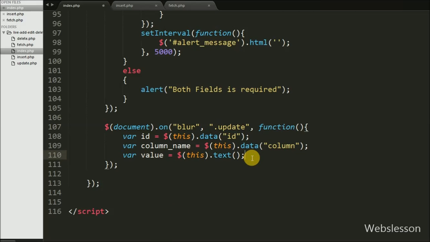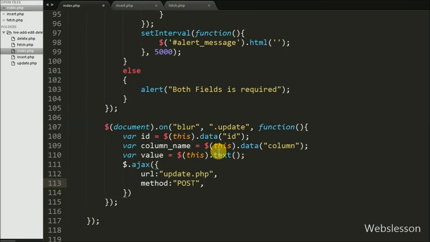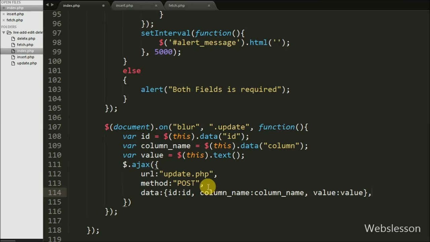After getting the necessary data, we have written the Ajax request, and under this request we have written the first option, URL, set to the update.php page. Here we have sent the request to this page. In the second option we have written method set to post. Here we have used the post method to send data to the server. In the third option we have written the data option, and in this we can define which data we want to send to the server. So in this option we have defined id, column name and value variable data to be sent to the server.